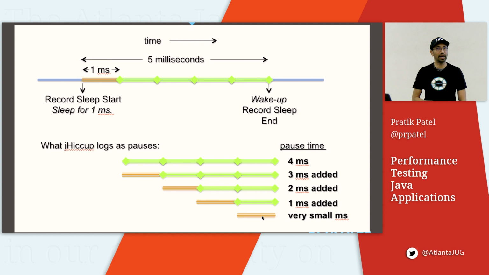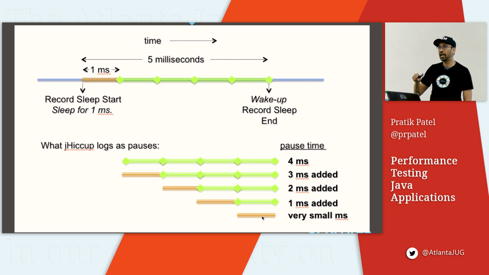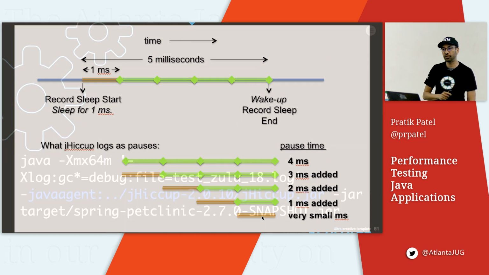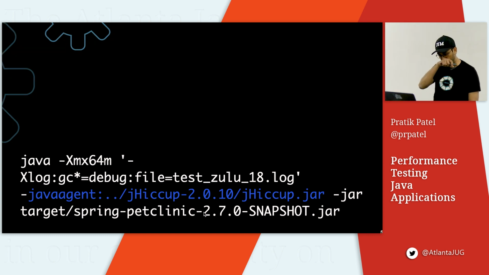Garbage collection, exactly. As we'll see when we run this demo, we'll see when the GC kicks in, we'll see JHiccup also spike and say it took way longer than 1 millisecond for me to wake up and record the timestamp. And the way that we use it is like this. We introduce this Java agent, the JHiccup jar. That made it a little bit unreadable because of this screen. But we're actually going to run the Spring Pet Clinic demo application as part of this little performance test.